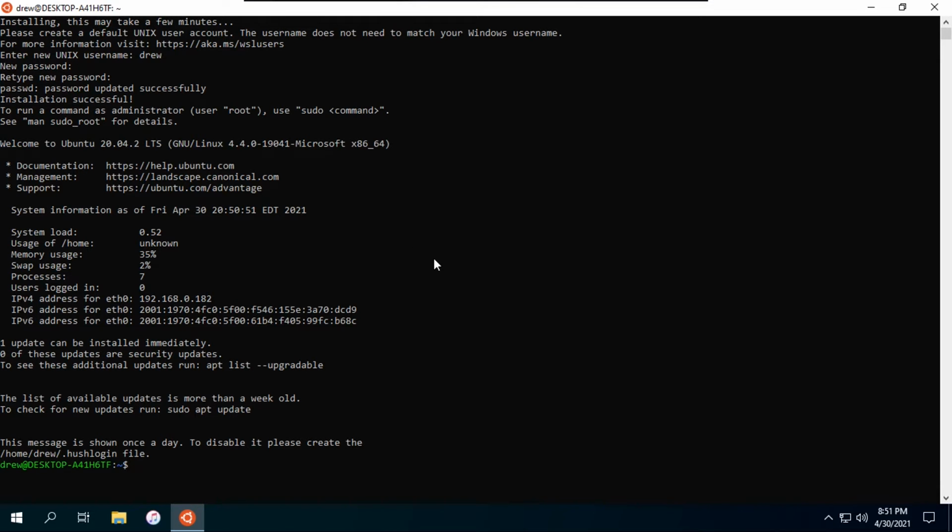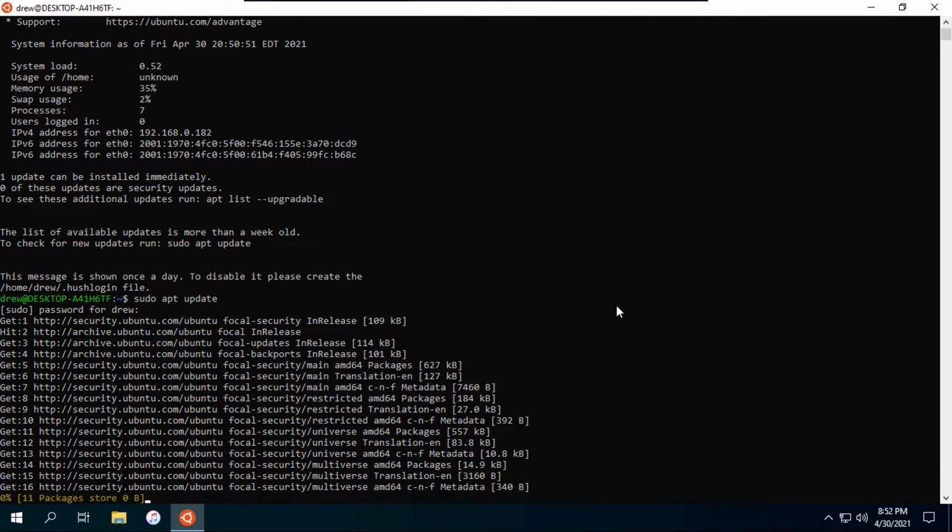The first thing we're going to do, which is the first thing you should do with any Ubuntu server install, is just do a quick sudo apt update. In case you're unfamiliar with Windows Subsystem for Linux, it's literally the same commands that you would use in a Linux terminal, just within Windows. But anyway, we're going to hit enter and let this update. And of course, I'll speed this up.